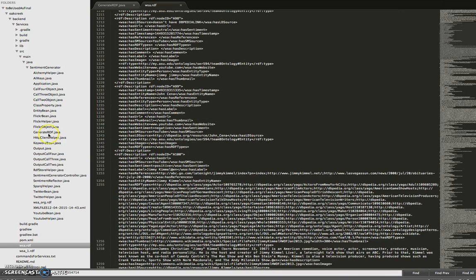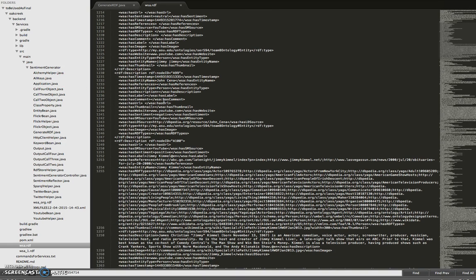To sum up the entire workflow for the backend, first we hit the three social media websites, we get the data, we hit Alchemy, we get further details about it, then we hit DBpedia to get the remaining details, and we generate this RDF.